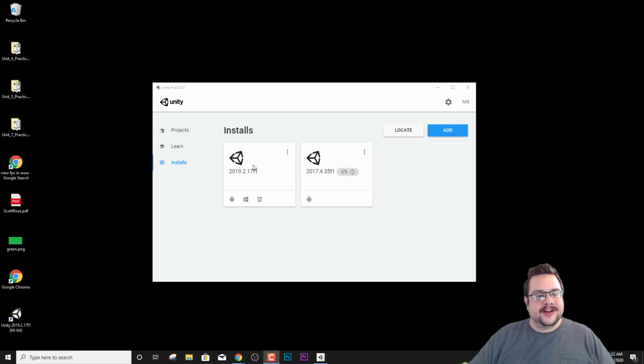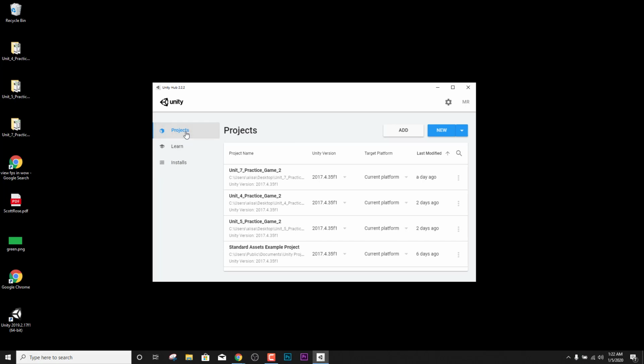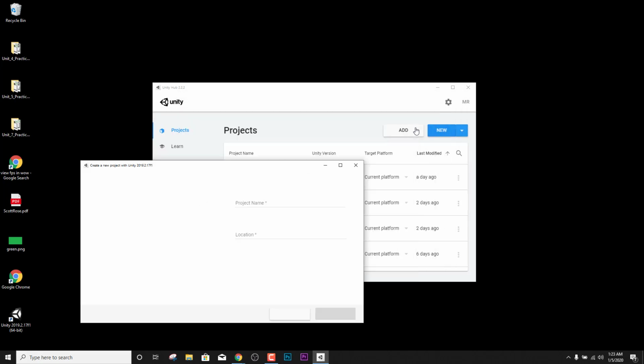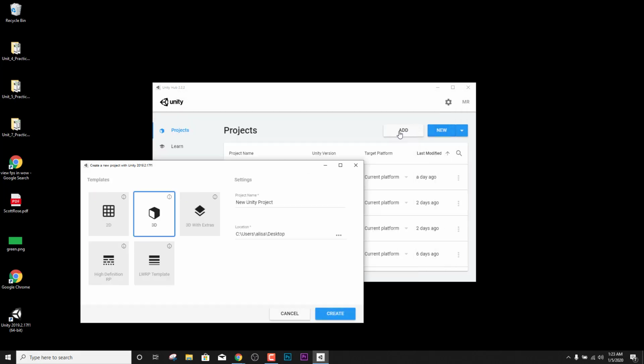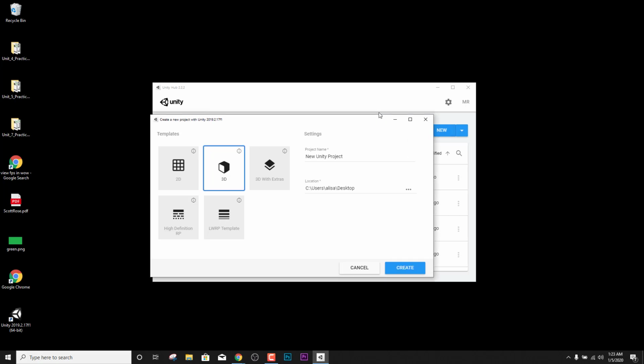We just finished installing our Unity engine 2019.2.17f1, and we're going to jump back to our projects and create our first project together. Now I'm going to hit this blue New button. It seems kind of weird that there's an Add button as well, but Add is if you have a project you downloaded or a project you're importing from another computer and you just want to show Unity Hub where that is. New actually creates a new project.